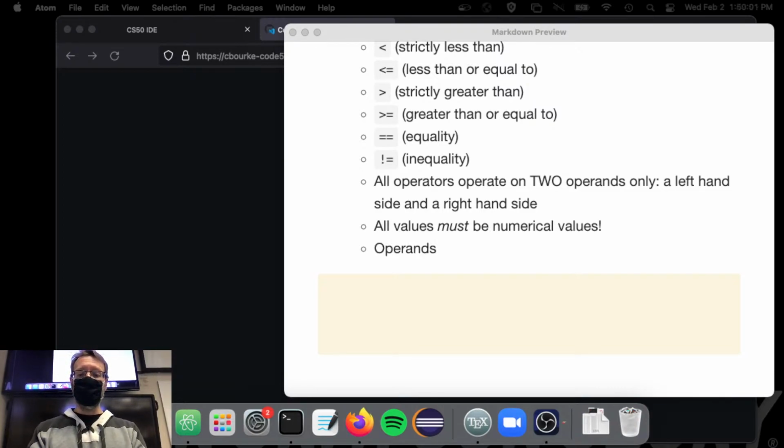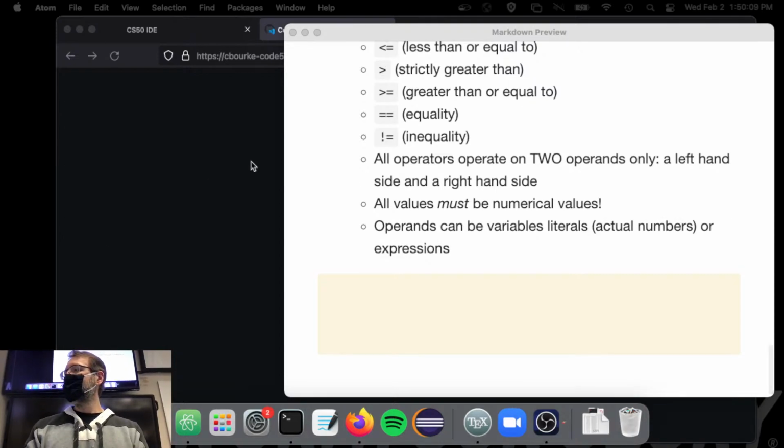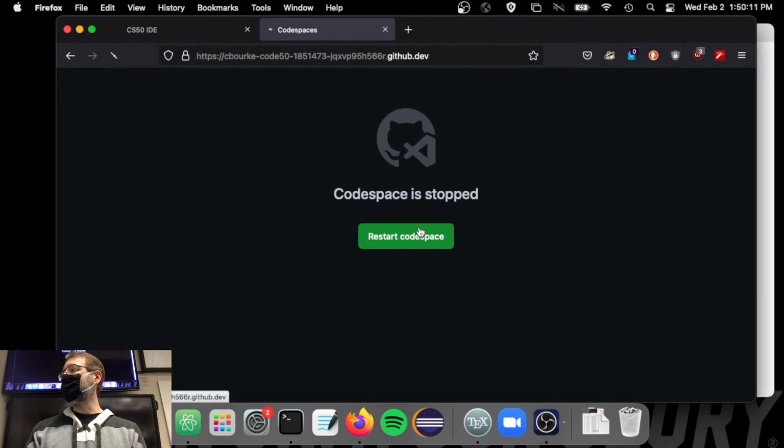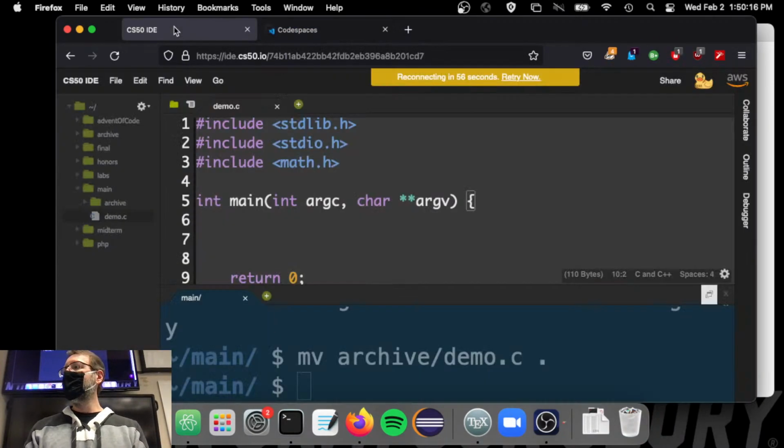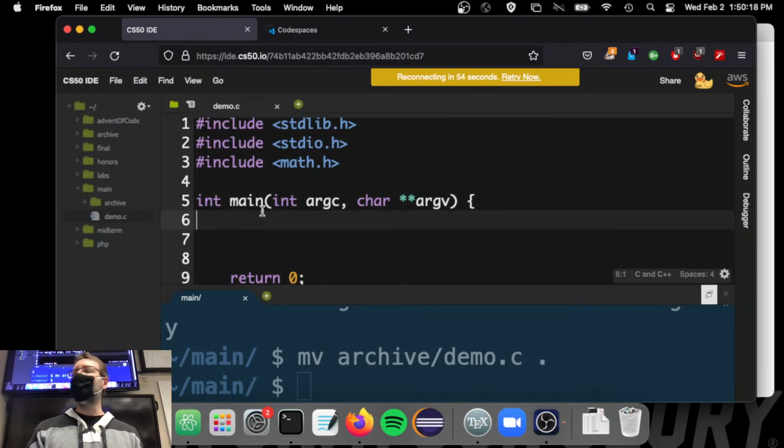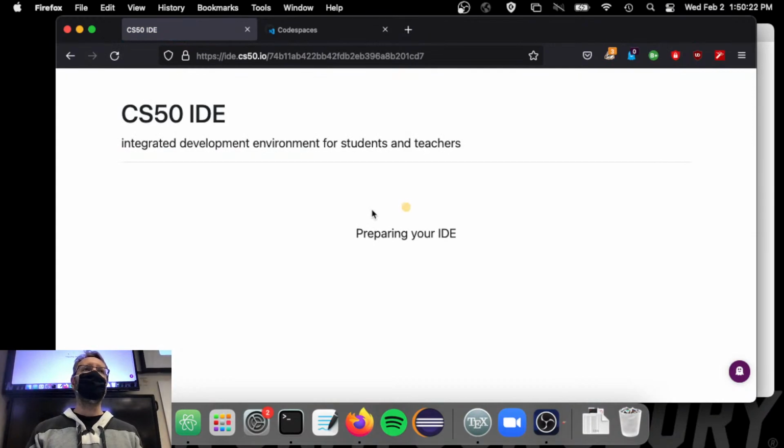Operands, again, can be variables, literals, which are actual numbers, or expressions. So for that, let's go over here and give some demonstrations. Now, I'm still using the CS50 IDE over here as a backup. Looks like it disconnected, so I'm going to go ahead and refresh that while I'm talking.